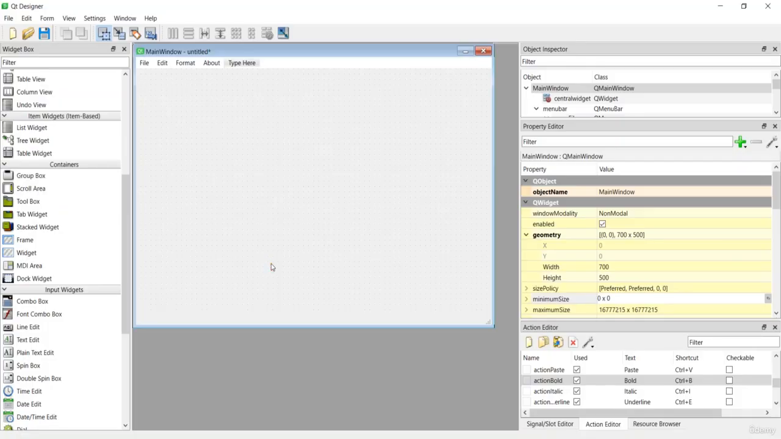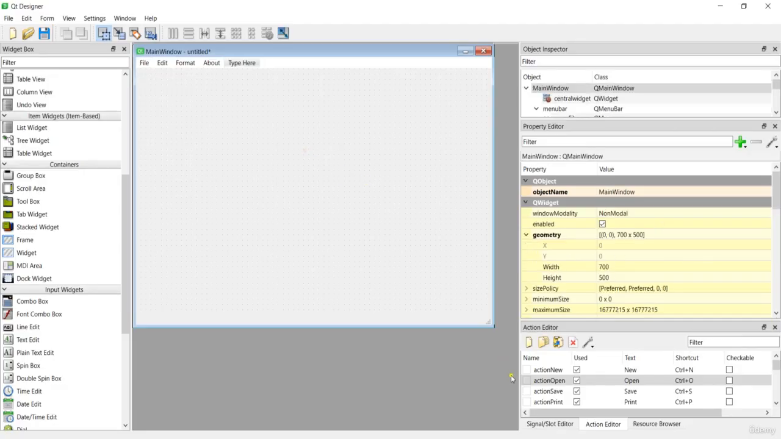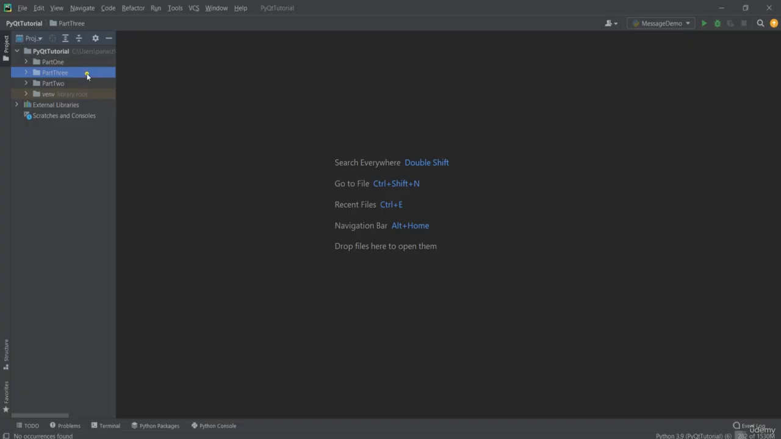Now let's add icons to our menu item. So for right now, if you see in here, if I click on the open, you can see that we have an icon section that we can add. Now for that, the first thing is that I have already added some icons in my PyCharm project.